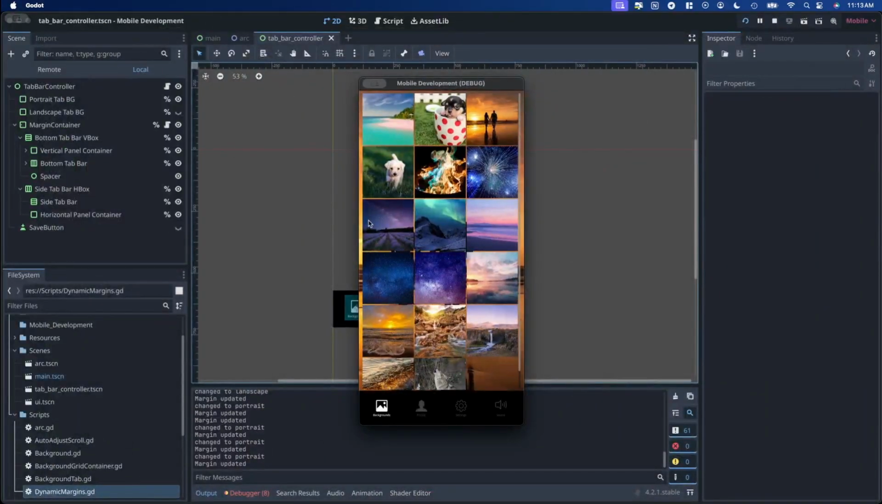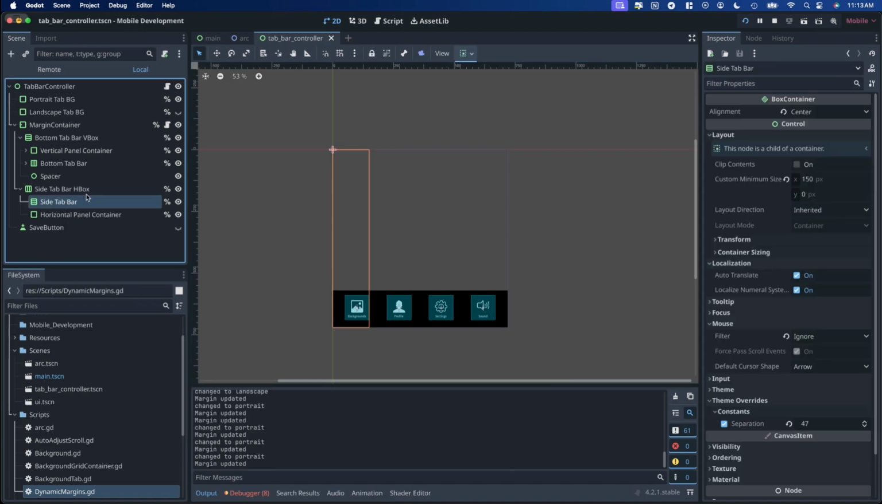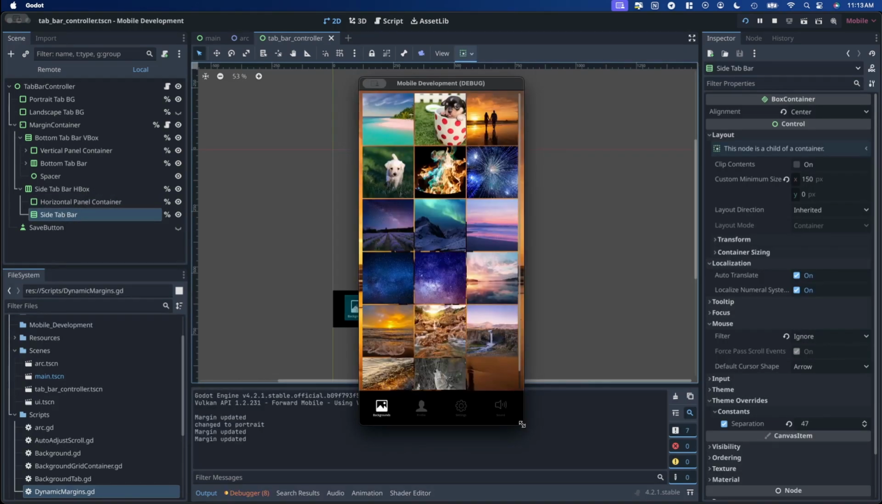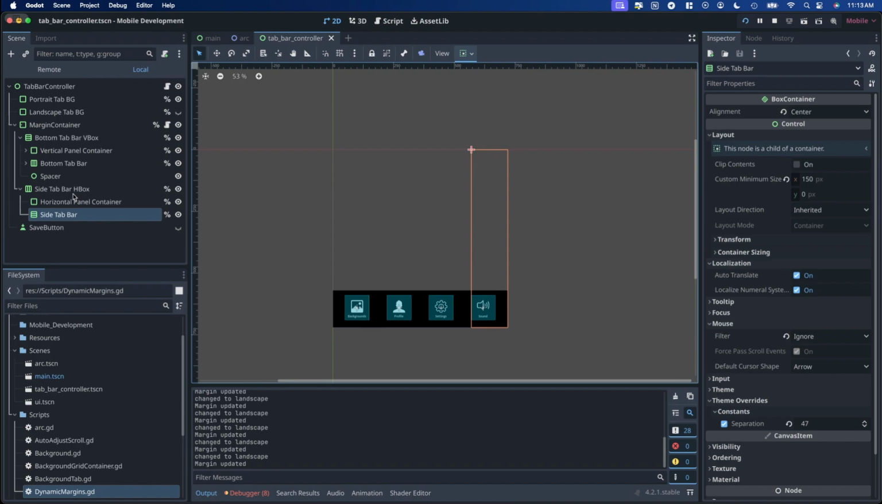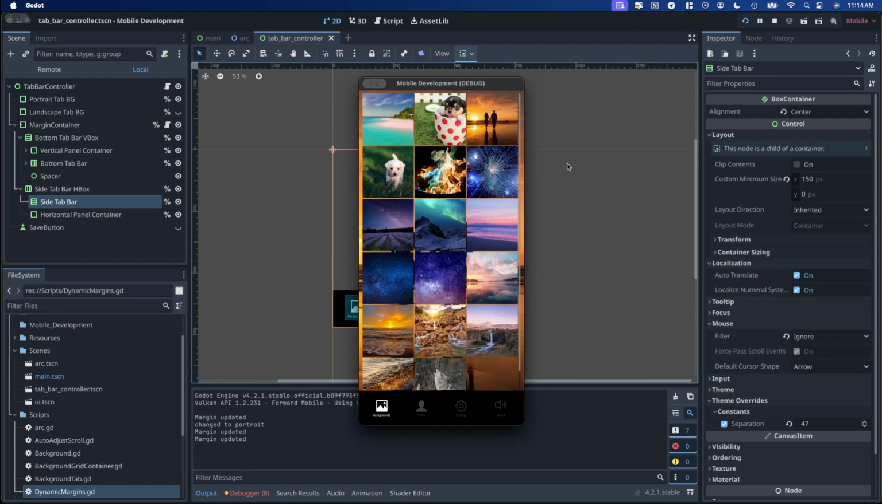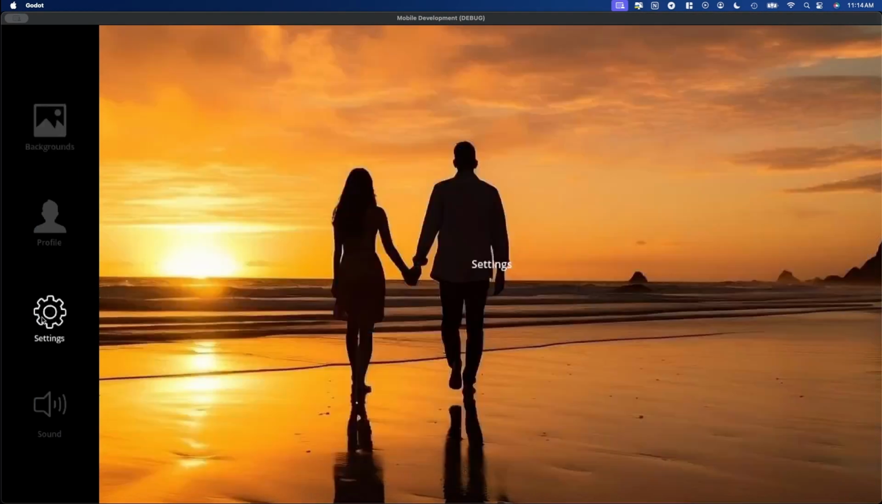Now, if you want to move it to the right, all you need to do is essentially move this vertical bar to the right. So obviously the background is staying over there, but that's how you can decide if you want it on the left or right, just change the position of this side tab bar HBox. So that's essentially what this is, just a horizontal box containing the panels and the buttons. But essentially that is how you can use the add and remove children functions based on the orientation of the device, so that whenever the user changes, if you want to move the buttons, you can do that.